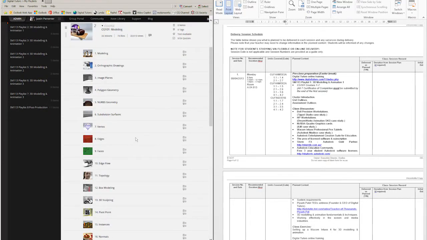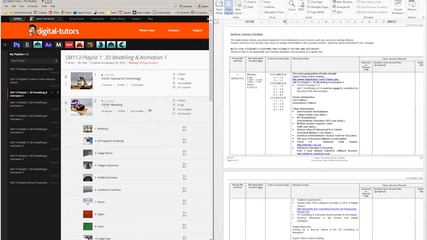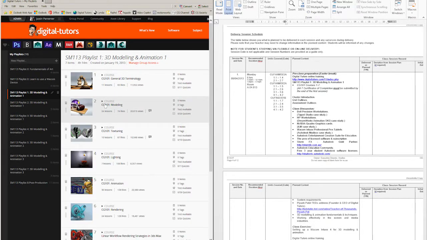Vertices, edges, etc. So some of these terms that the students may never have heard of, by doing this pre-class preparation, you'll find that within the first week you can jump straight to the modeling, texturing, lighting, etc. exercises fairly confidently, knowing that the students have a better understanding of what you're talking about. So that's what I'm asking them to complete before they actually turn up for the first week.